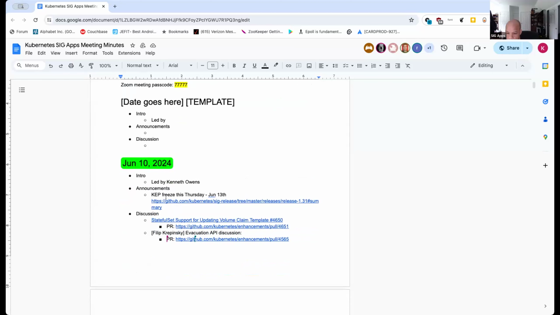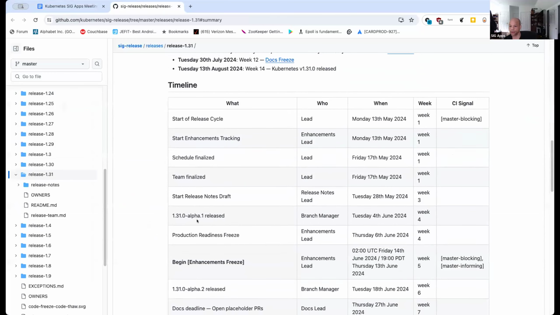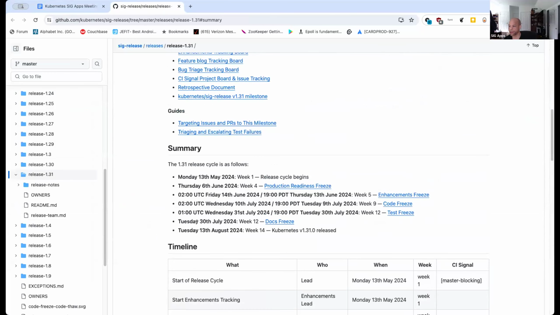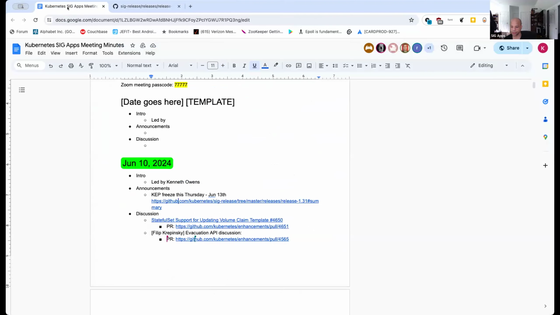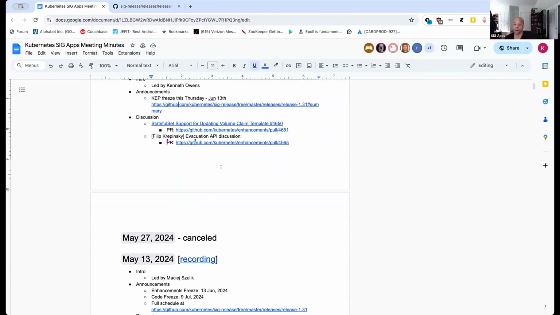Okay. So announcements. Code Freeze is Thursday, June 13th. And there's the link for all of you who are curious. And for the first discussion, if we would like to start with stateful set support for updating volume claim templates.